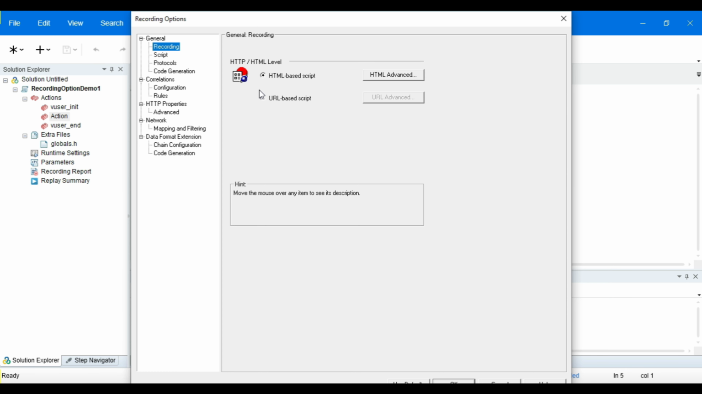Under general recording, my first option would be either to select the HTML based script or a URL based script. So what is the difference between my HTML and URL based script? In a HTML based recording, it is also called context sensitive, or you can say context based recording. In this mode, each user action is recorded as a separate request. For example, when a user performs an action, say a login, then a separate login request is created.